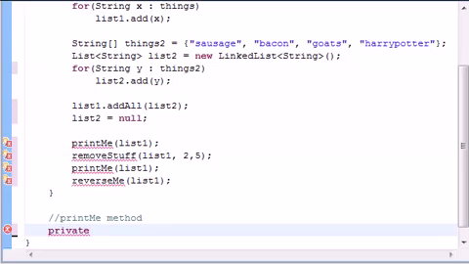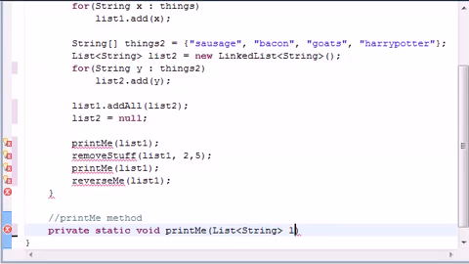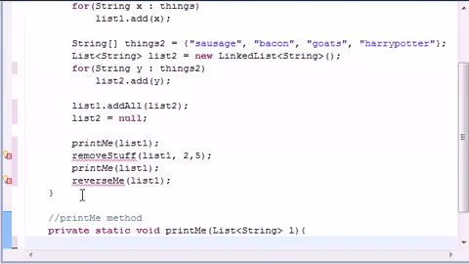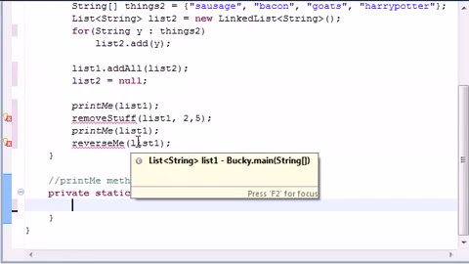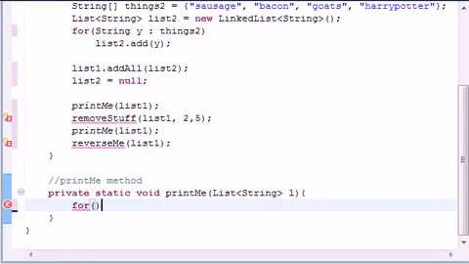So private static void print me, and of course it takes a parameter of a list, which is string data, and I name all my lists L because I'm lazy. Now let's scroll down and actually get to building the method. Let's make an enhanced for loop, and of course it's going to loop through the string B. Let me type this and I'll explain it. L. So this is an enhanced for loop that's going to loop through a list, and it's going to treat each element in that list as B temporarily. There we go.